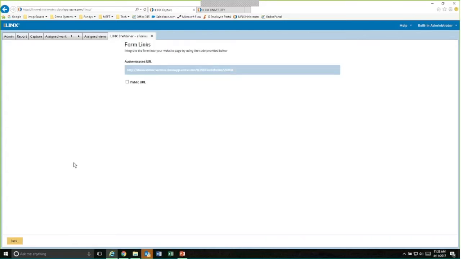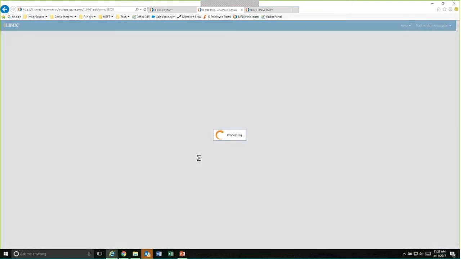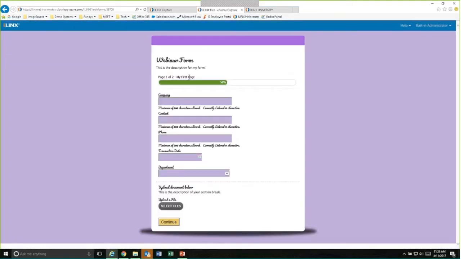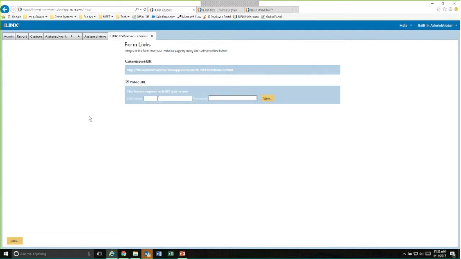I talked about the ability to take an eForm like this and make it a public form. So if we were to take this URL right now, I can go over to another browser and pop this into the browser, and it's going to log me in and show me that form. Now, I'm already logged in, so it didn't prompt me, but this form is secured, so I can't access this form unless I am authenticated into the capture system. That's fine, but if I'm going to put this out on a public website, that's not going to work because the people filling that out aren't going to have ILINX accounts.